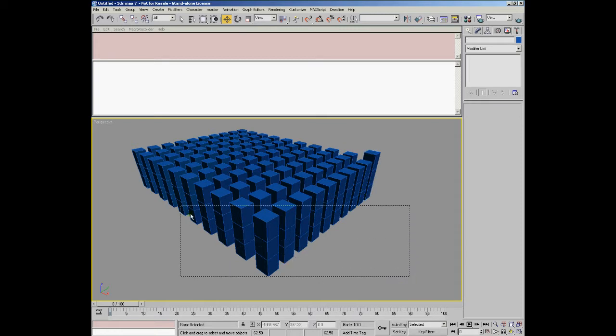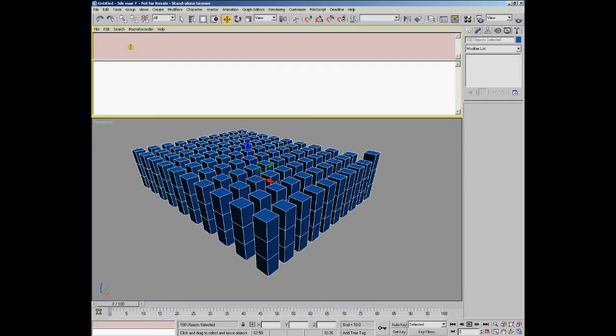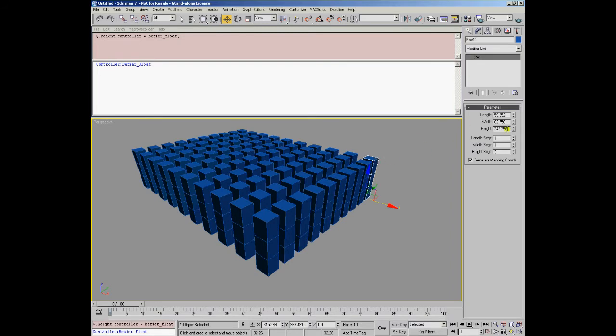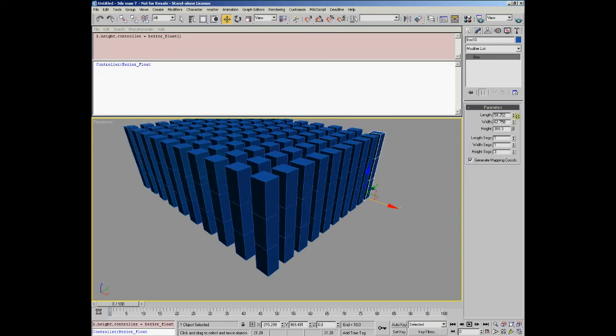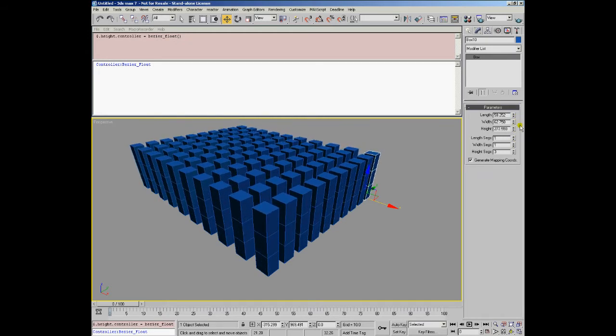At this point we can select all the objects and type in the listener $.height.controller = bezier_float(). Now, selecting any of the objects and changing the height is going to change all the other 99 objects, while changing the local properties does not propagate and affects only the local object.